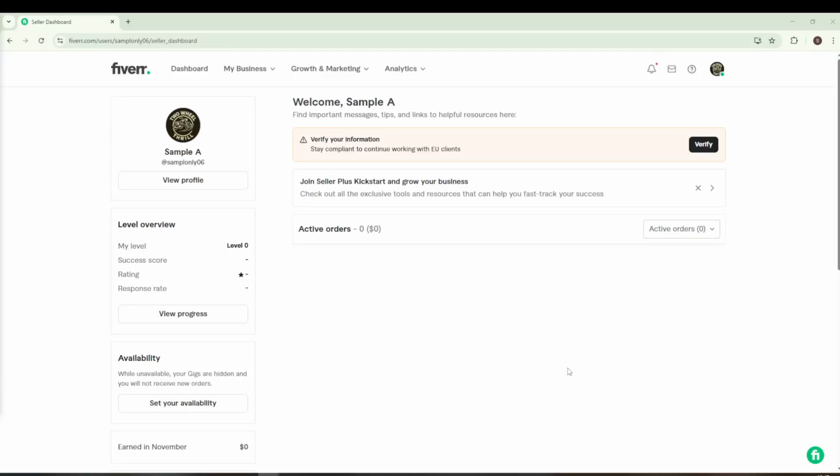In today's video, I'm going to teach you how to add or edit tags on Fiverr. First things first, you'll need to log into your Fiverr account. Make sure you're logging into your seller account, as the buyer and seller dashboards can look a bit different.